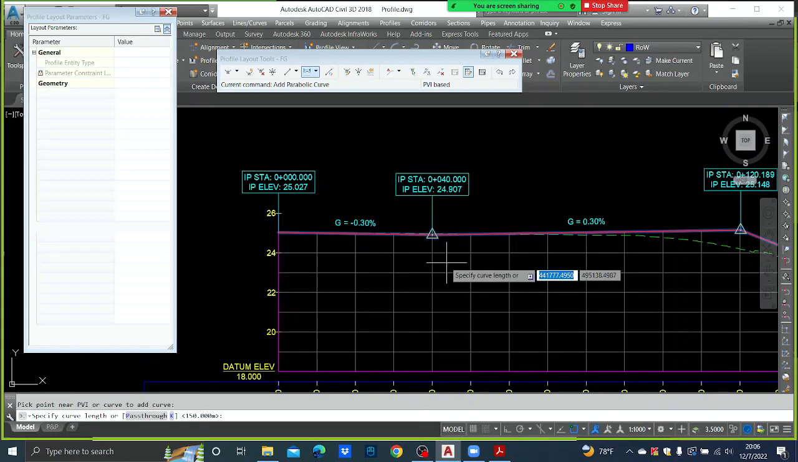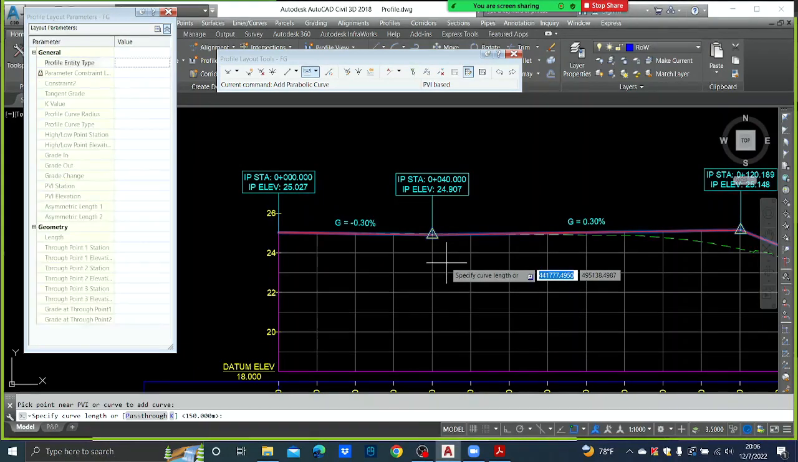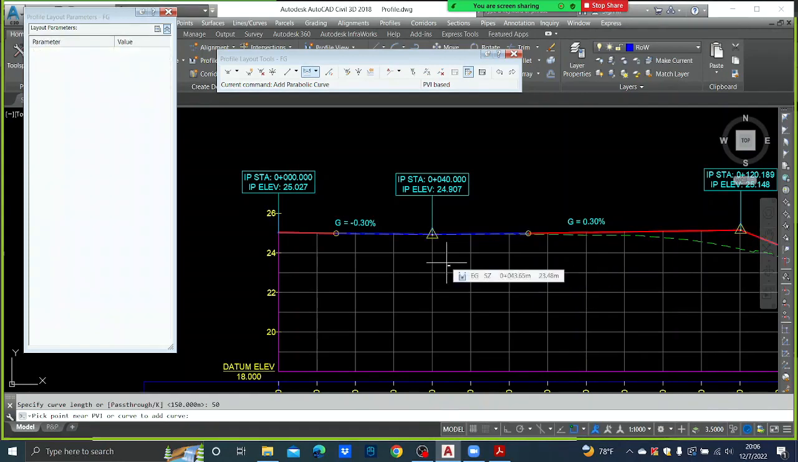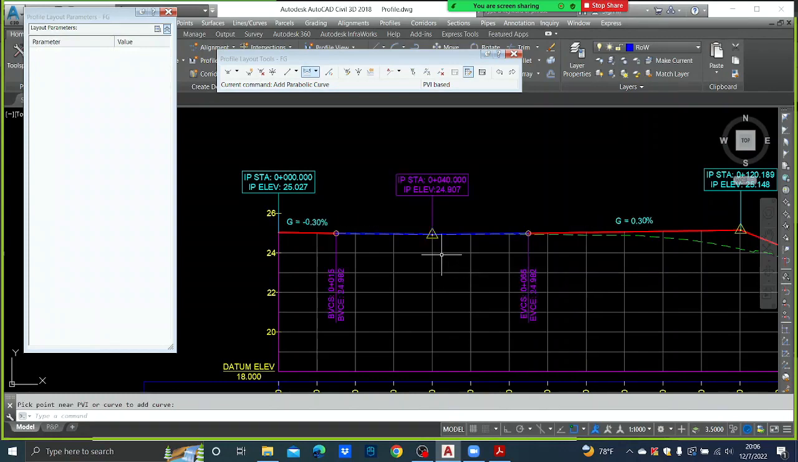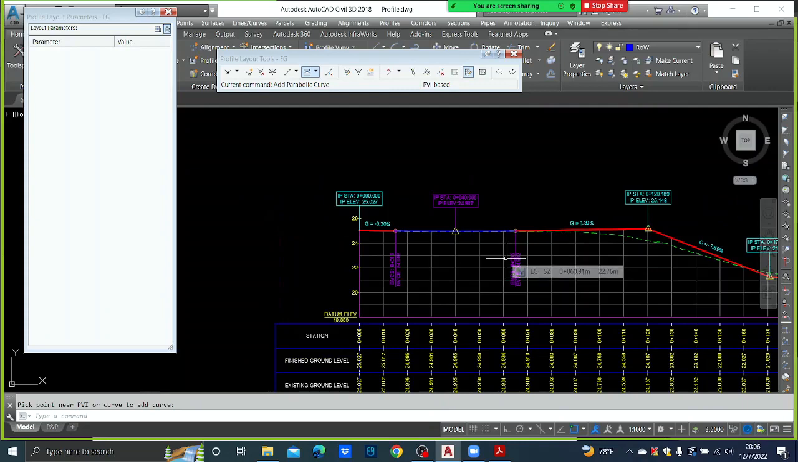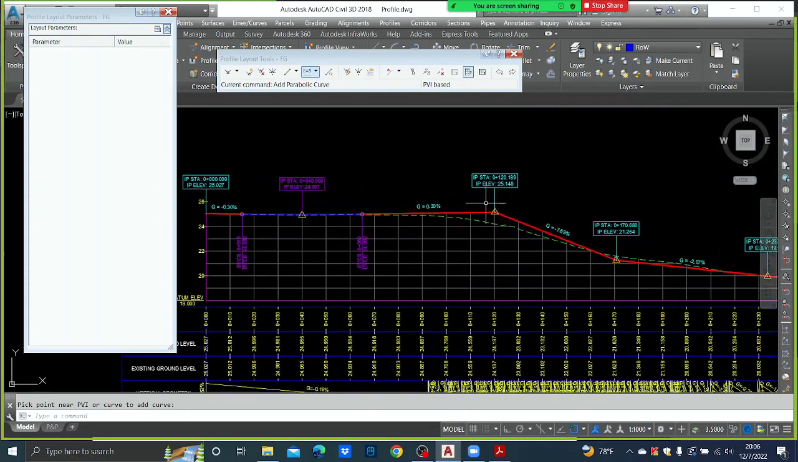Specify curve length of pass through K. We are giving here the curve length 50 and press enter. Now look, now it seems quite okay, right? Then you know what will happen if I put the 50 here. We'll see what will happen.